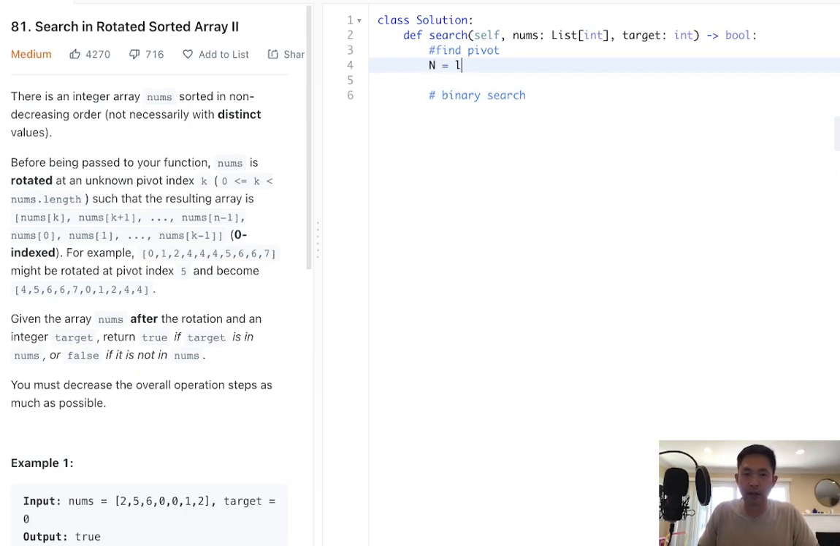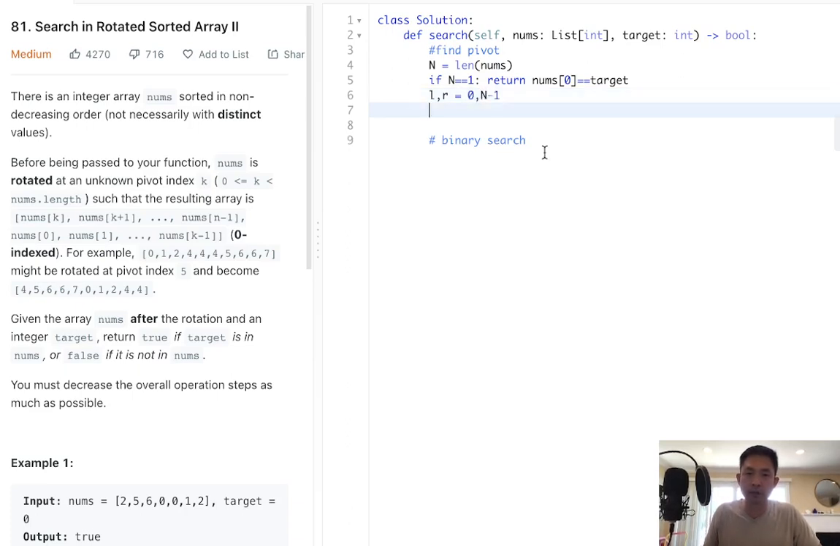Well, let's first start by getting our length of nums. One edge case is if n equals 1, we just want to return whether the single number here is equal to target, right? This will avoid some edge cases. Next, we want to calculate our L and R pointers, our left and right pointers, which would be 0 and n minus 1.